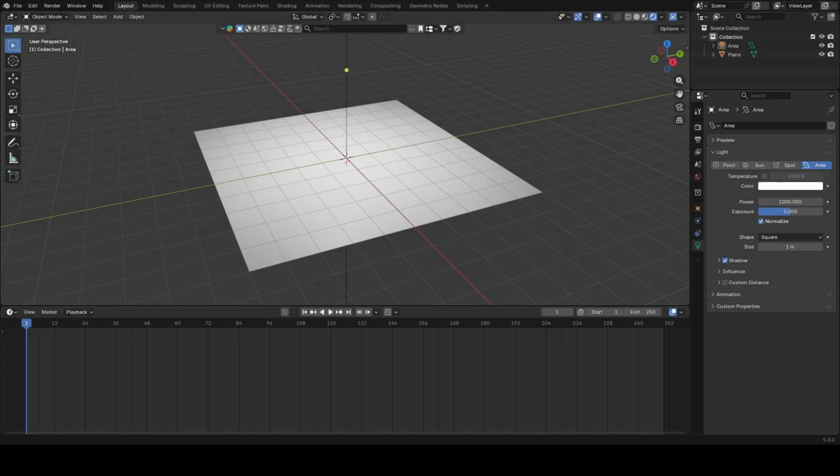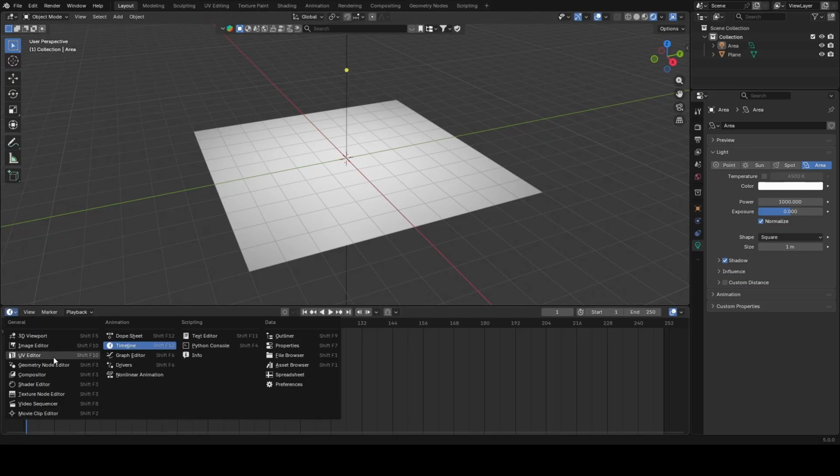Hey guys, so I was facing this issue where I was applying my textures from Asset Browser, but I was not able to edit them. Let me show you. Let's go to Asset Browser.